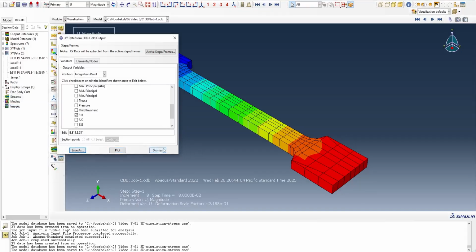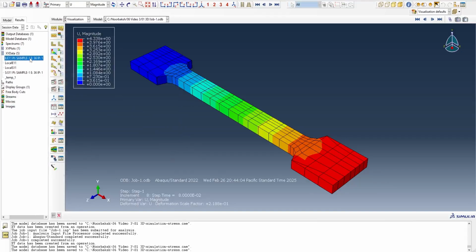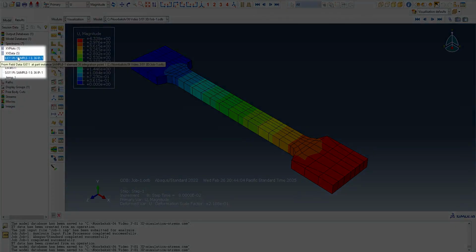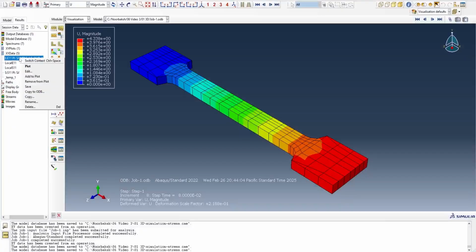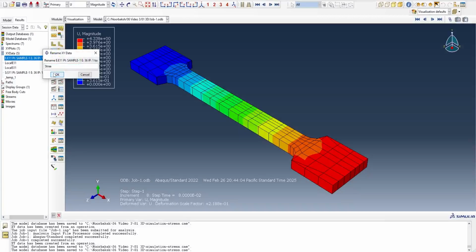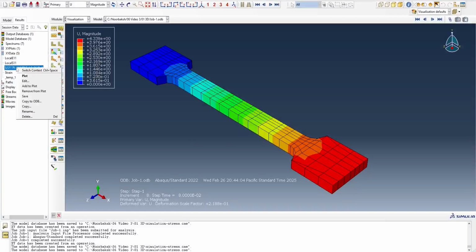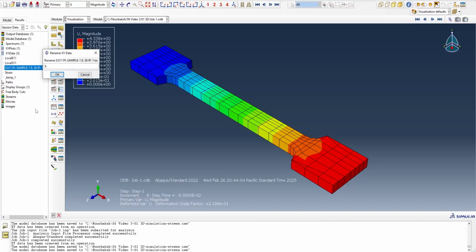So two pieces of information have been derived. One is the strain and the other one is the stress. So you can rename it, say strain, and the other one, call it stress.